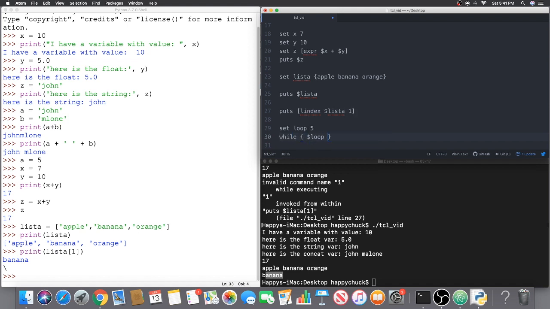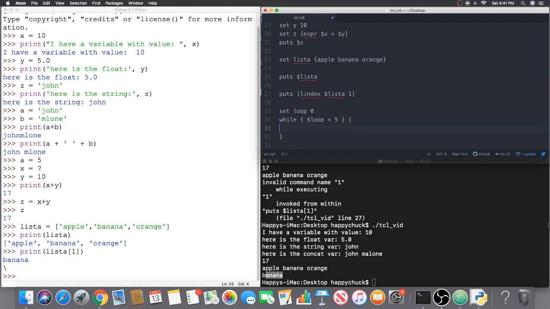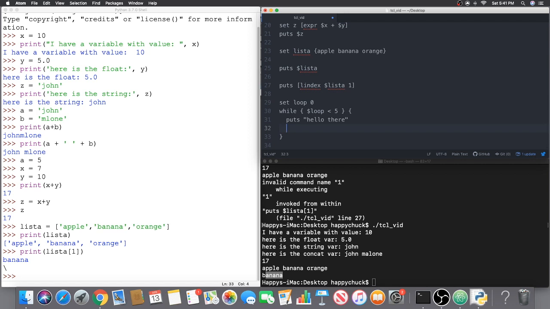I'm going to say while $loop, as long as. Actually, instead of starting at 5, I'll start at 0. So that's my loop variable. While $loop is less than 5, this is what I want to do. I want to put the string hello there, and at this point I have to set loop to expr $loop minus 1. So all I'm doing is decrementing the value. Actually, I should increment the value.